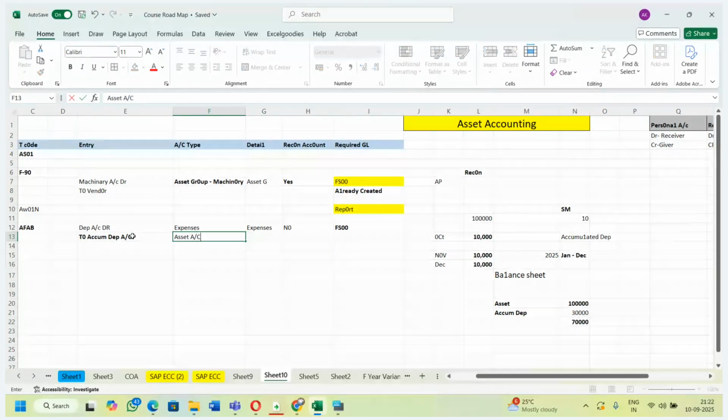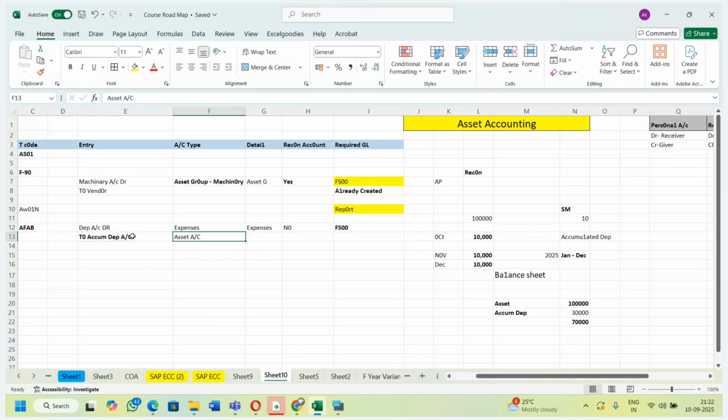We will treat it as an asset account only because all the depreciation expenditure amount moves to this account, right? And this account is interlinked with the asset account. That is the reason we will create this asset account as a recon account.